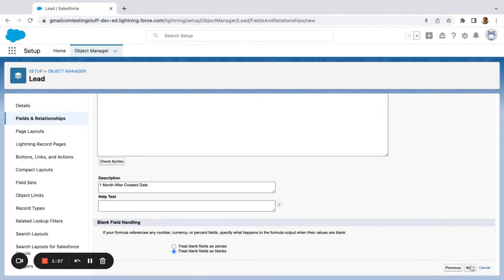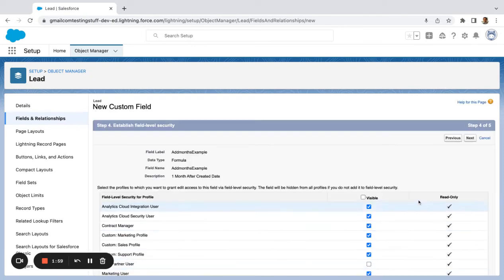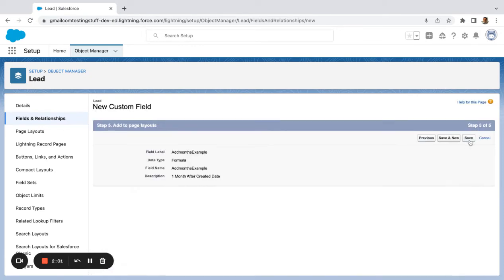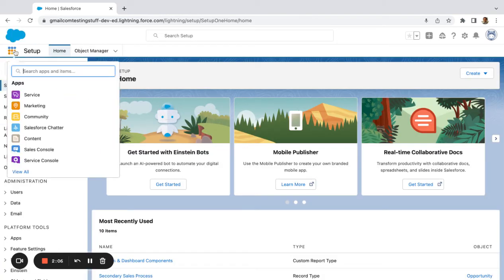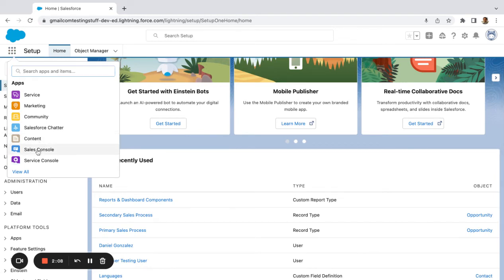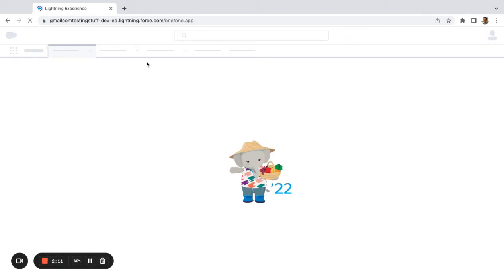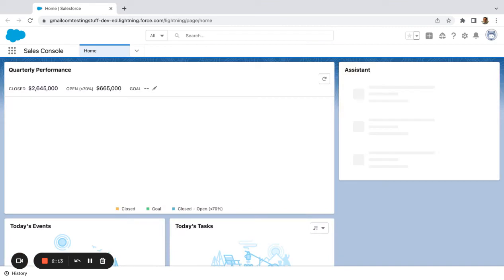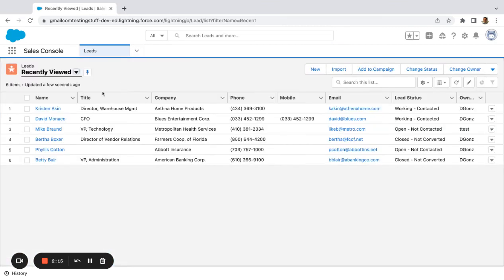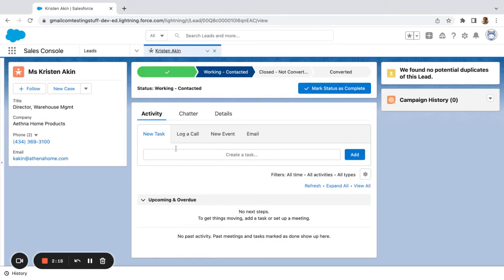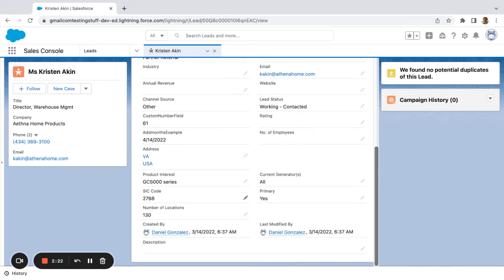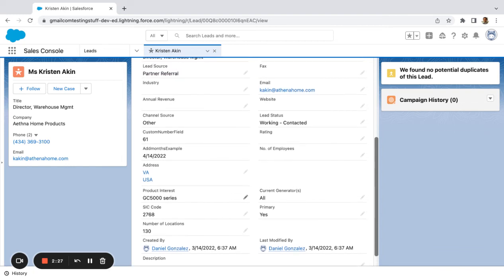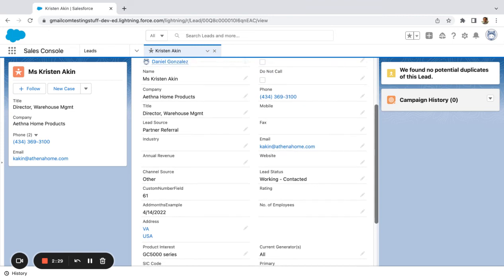I'm going to treat blank fields as blanks. Make sure it's visible to everyone. Go ahead and put it on my layout so we can look at it. Now let's go take a look. So if we're coming in leads, click on this random lead here, come to details. It should be on the layout somewhere here.